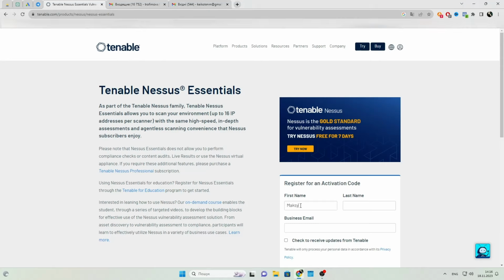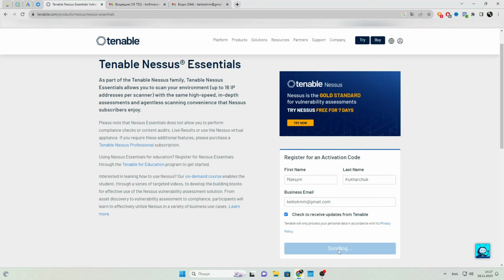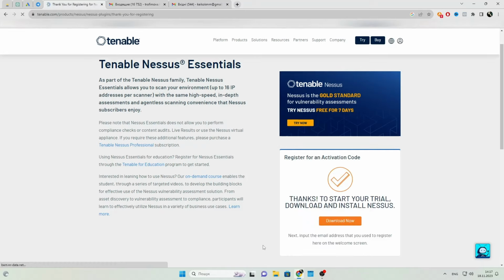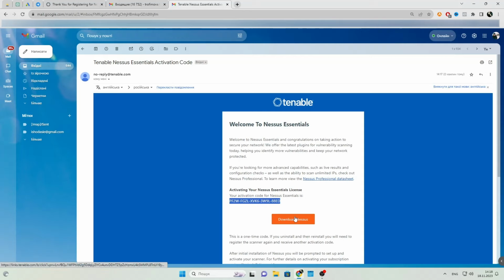website of the program. To do this, visit the website and provide your contact information in a special form. Here, you need to specify your name, surname, and email address where you will receive the activation key for the program. After receiving the email, download the installation file.